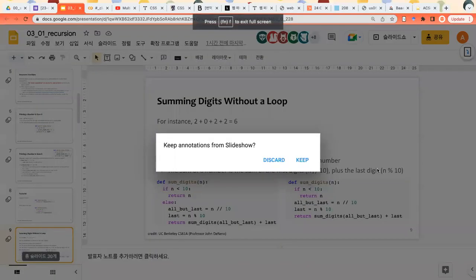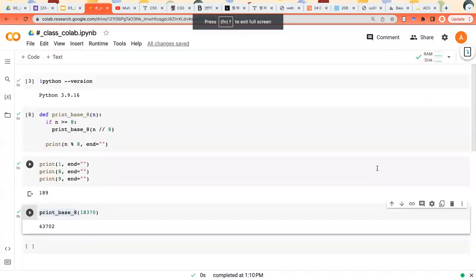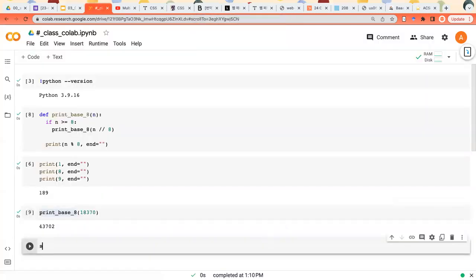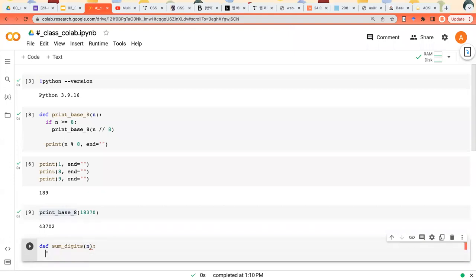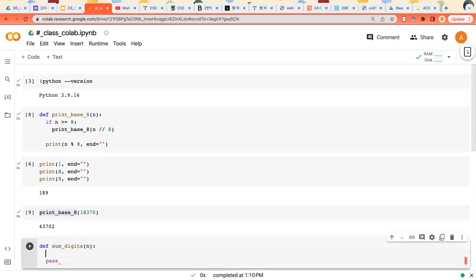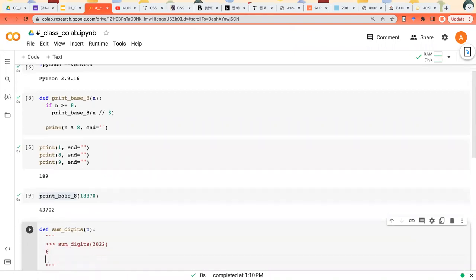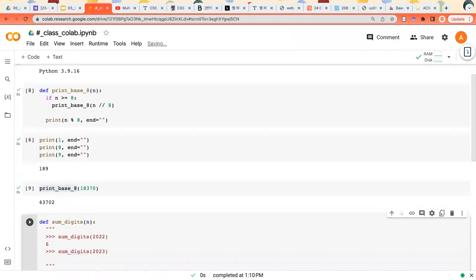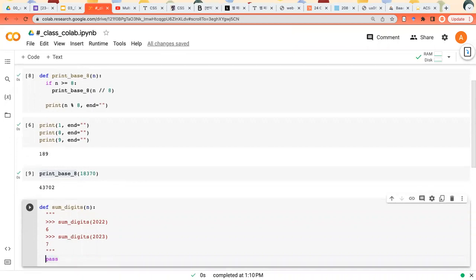So for example, let's say we have a function that receives a number. So when sum digits receives 2022, it's going to return 6. Sum digits 2023, it's going to return 7. So can you implement this function? Think about it for a moment.